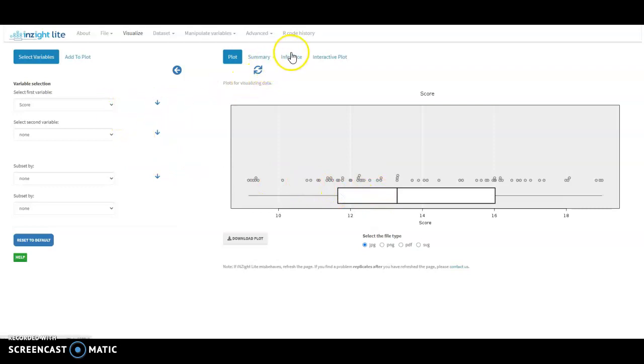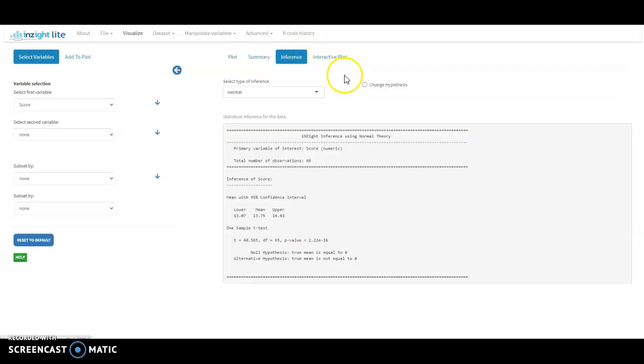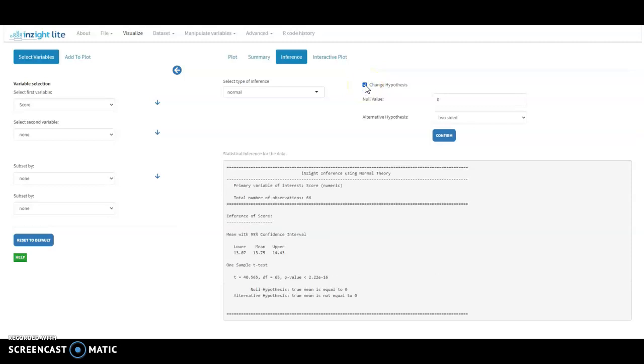If I want to do a hypothesis test on that, I can use the inference button here. You can see it's defaulted to a 95% confidence interval. This t-test is a two-sided one that the mean is equal to 0. It's almost certainly not appropriate. I can change that hypothesis by selecting change hypothesis.